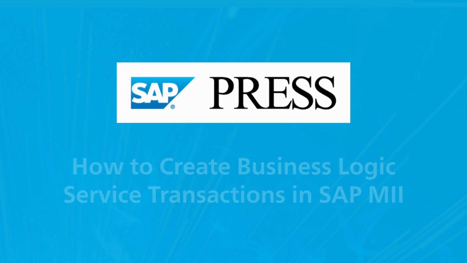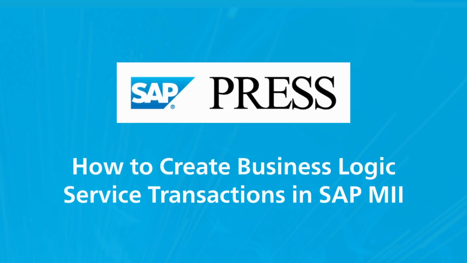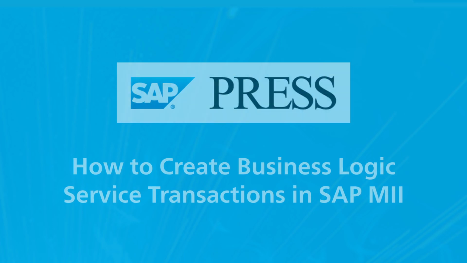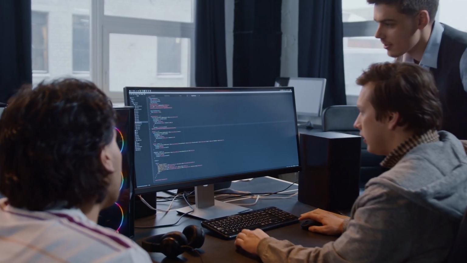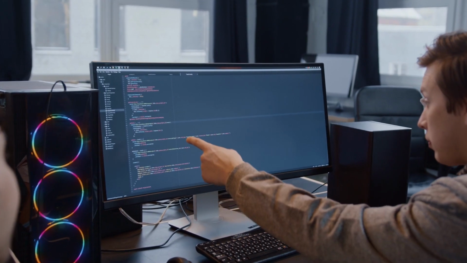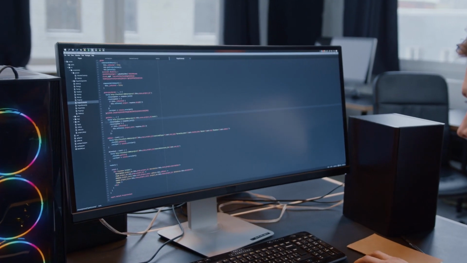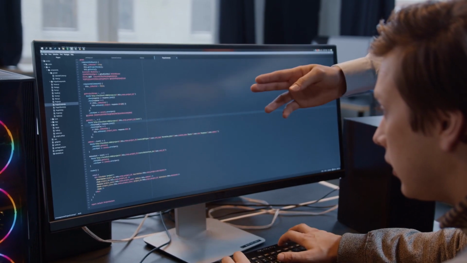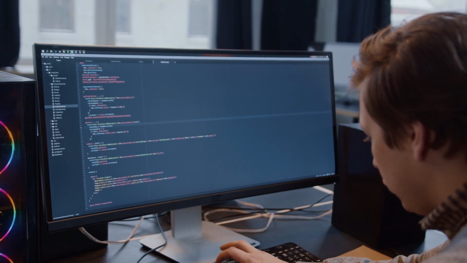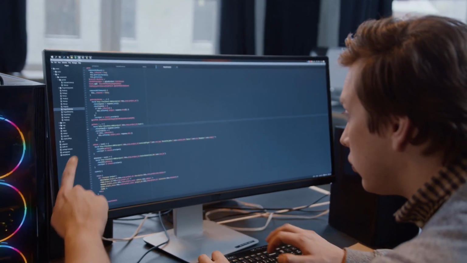Business Logic Services, also known as BLS, are the logic execution engines of SAP MII, which you can use to develop executable business logic for data processing, system integration, graphical analytics, chart generation, file I/O, alert generation, key performance indicator update, and more. BLS are provided by transactions, which are graphically modeled executable programs developed in the SAP MII workbench. BLS transactions are stored as XML in SAP MII and are interpreted and executed by the BLS engine at runtime.